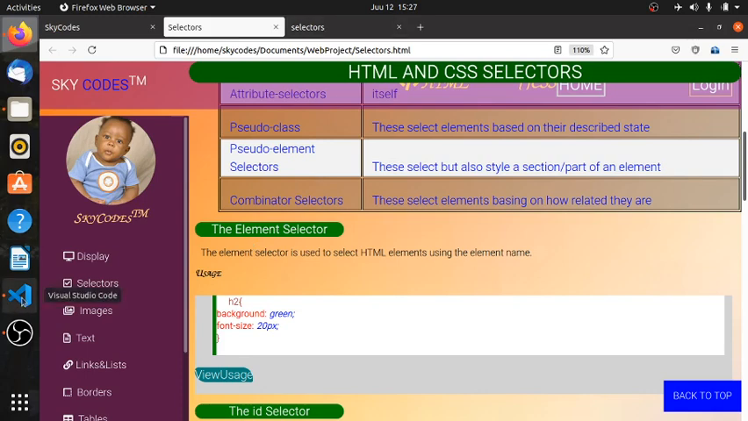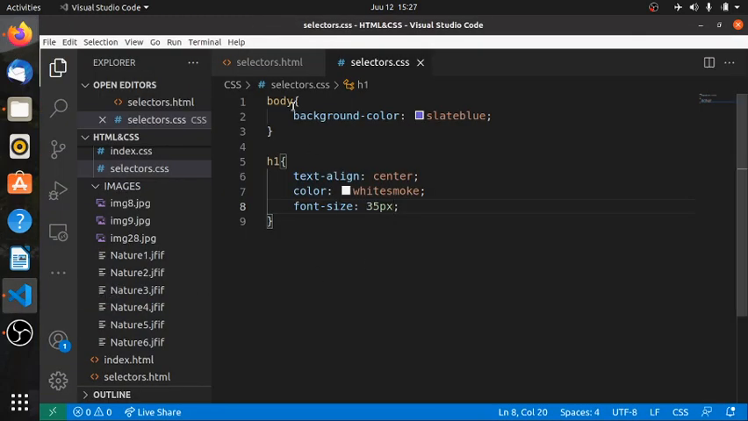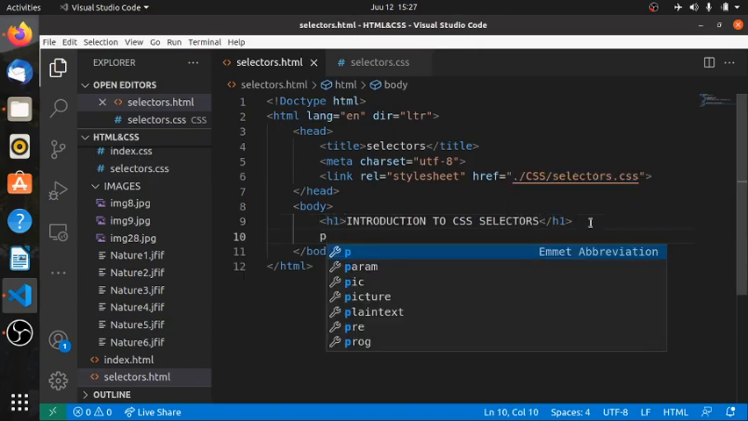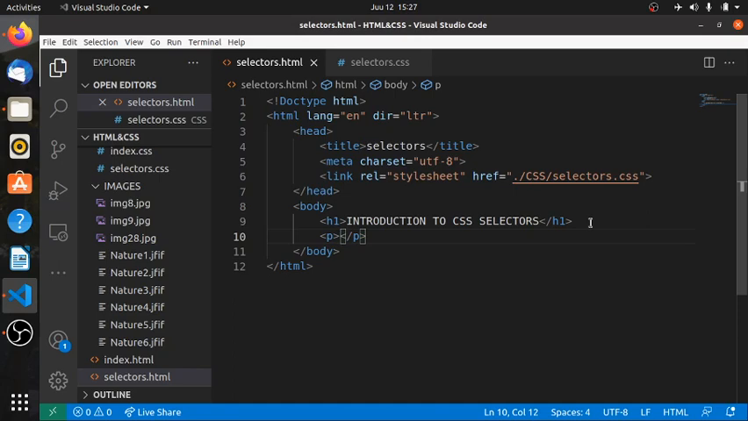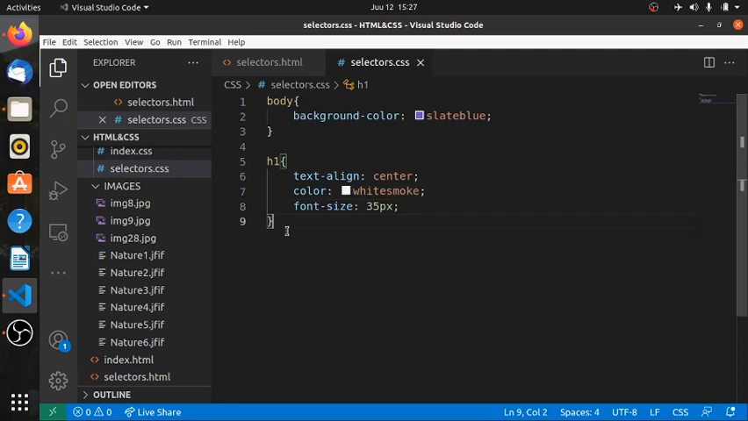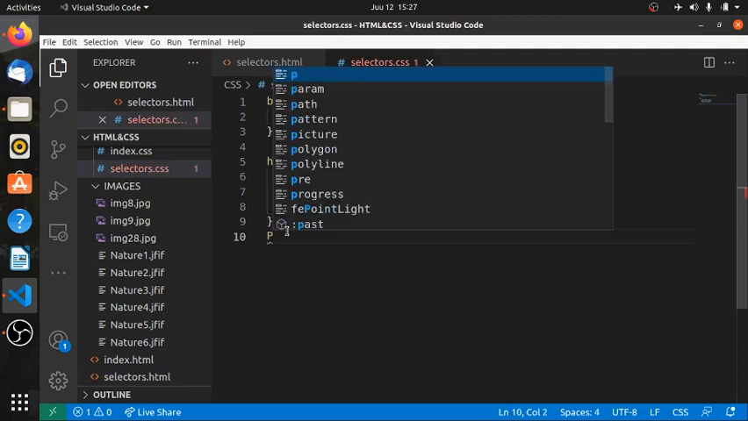We could also add something else. As an example, we can say maybe paragraph, simple selectors, and then we come here and say, since we are using the tag name, we go to the CSS file and pick that paragraph.